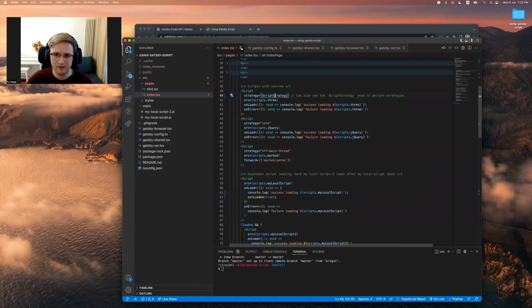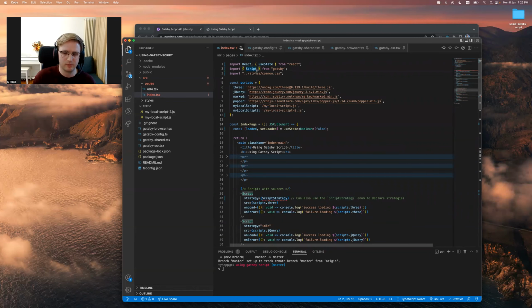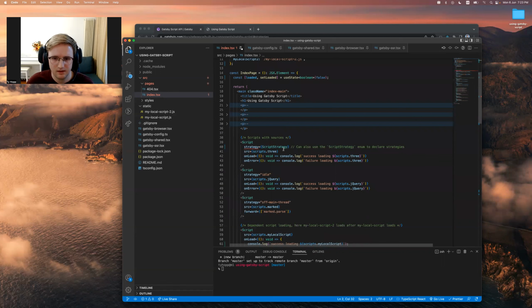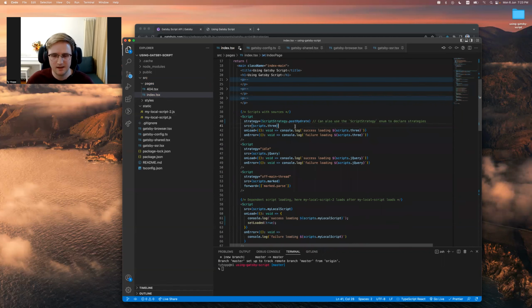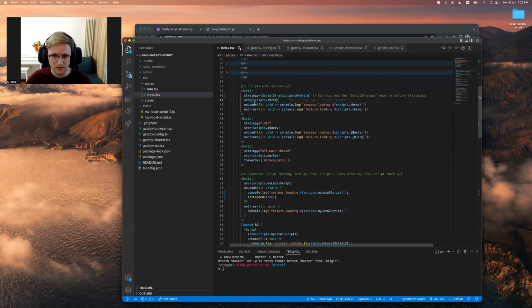we need to import it first. We'll import it from Gatsby. And then we can select the ones that we want. So in our case, post-hydrate is what we want. And this is a convenience thing that you can use if you're using TypeScript, also available on JavaScript if you like, but it works both ways. So you can declare a strategy. You can also declare your script, your source. And there are also these optional onload and on-error callbacks.